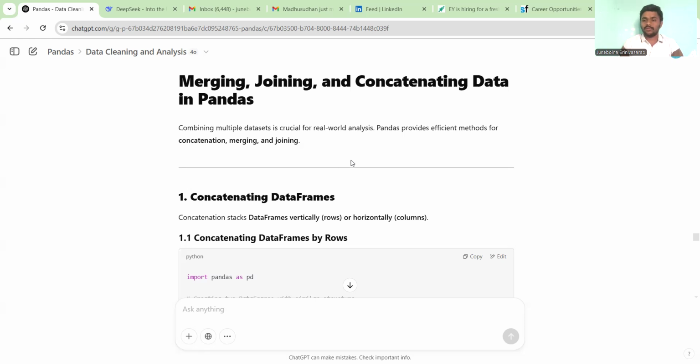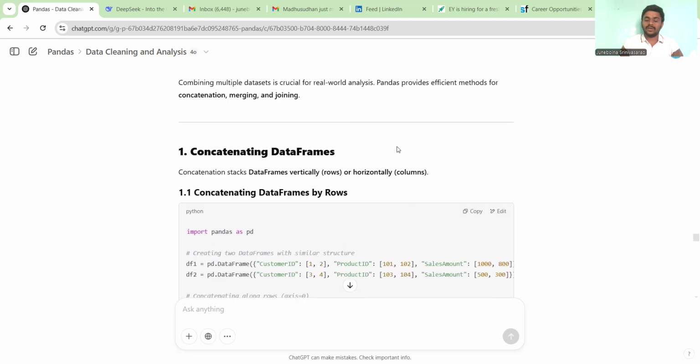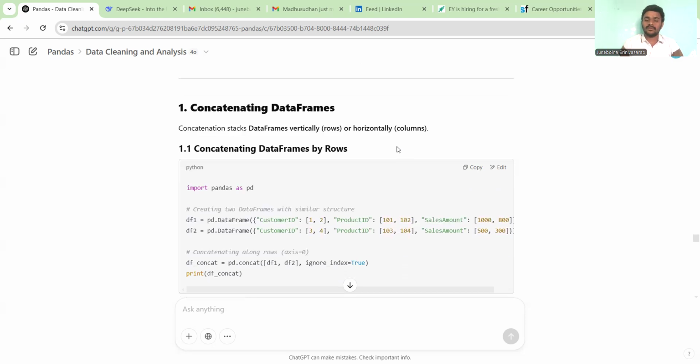For combining multiple data sets, pandas provides various methods like concatenation, merging, and joining. Here we will discuss them one by one. Concatenating data frames.